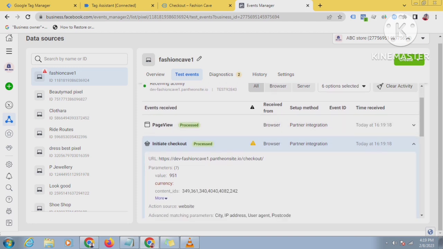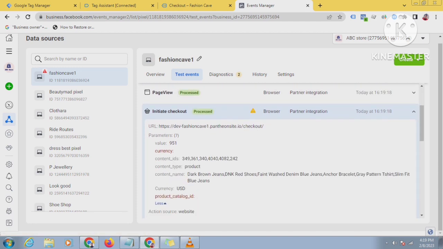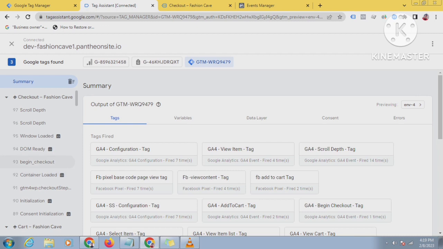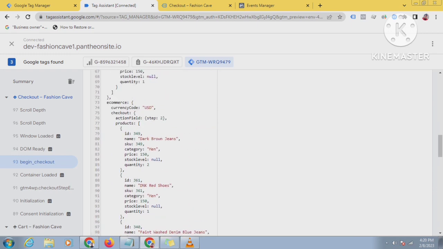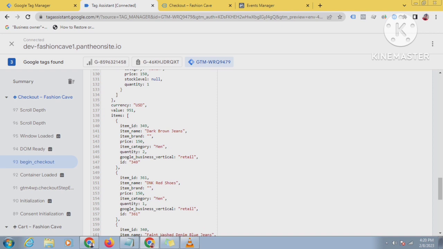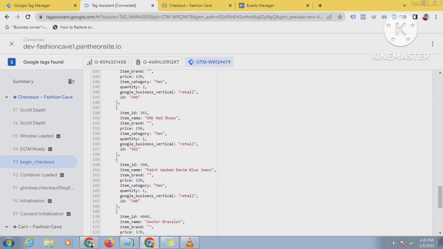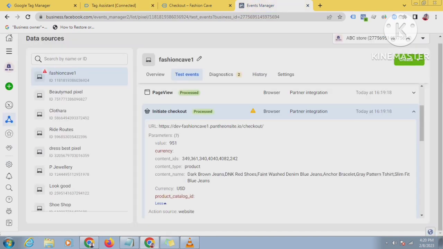found here. So you can see here the content IDs. I have configured a variable for this. You can see all the item IDs. In Facebook it is called content ID, and in Google it is called item ID. So this is content ID 349 361 340. So let's check this here in the data layer. You can check that ID here under items, ecommerce. Under items you can check this item ID 349 361 340 40 40 40 82.